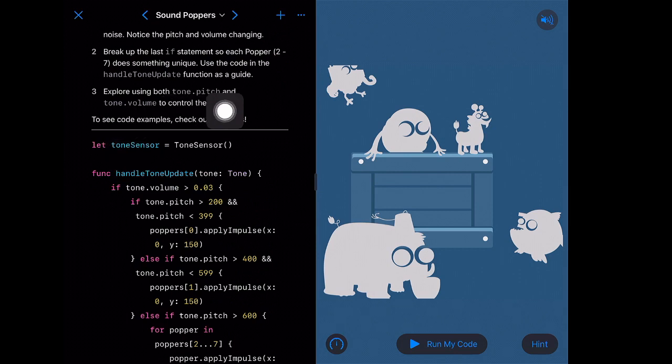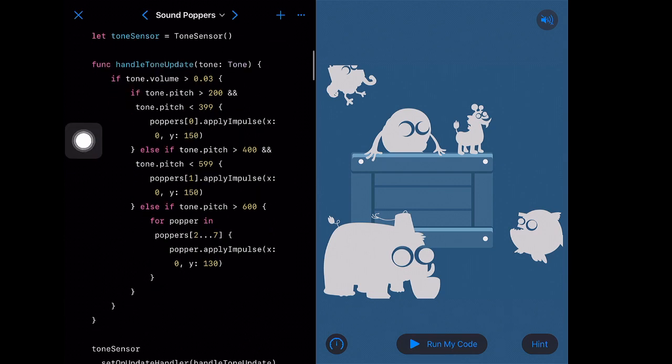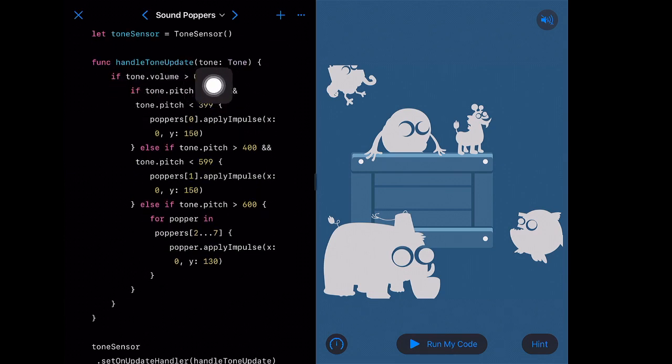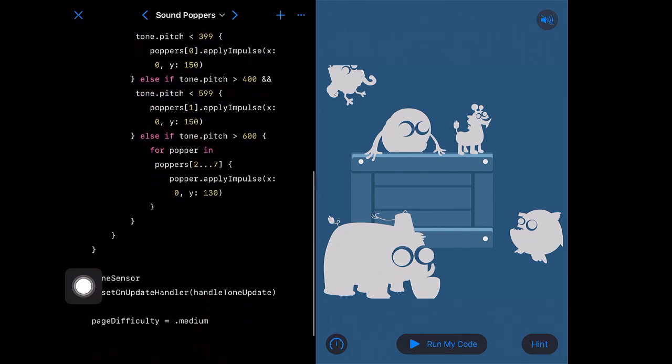And we're going to explore using both tone.pitch and tone.volume to control the popper. So that's the two properties there. And to see code examples, we can check out the hints. So here we are. We create our tone sensor here. And then we have this handle tone update function, which takes a tone object as a parameter. And we have an if statement straight off the bat. It says if the tone volume is greater than 0.03, then we're going to run all this code. So if it's very quiet, we won't run any of this. And then later we set the on update handler for the tone sensor to our handle tone update.